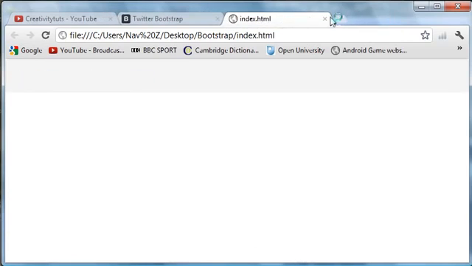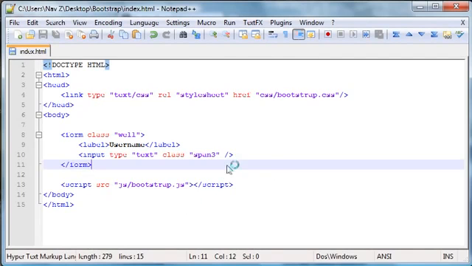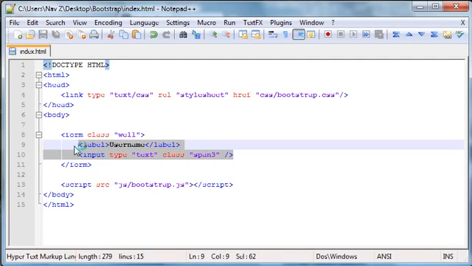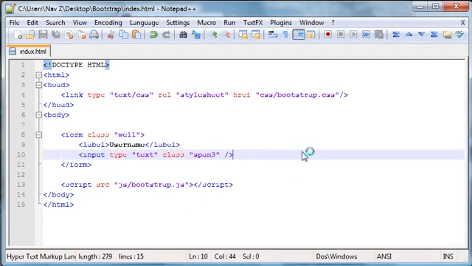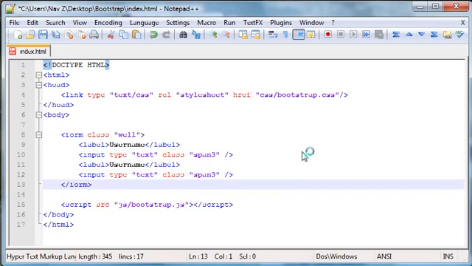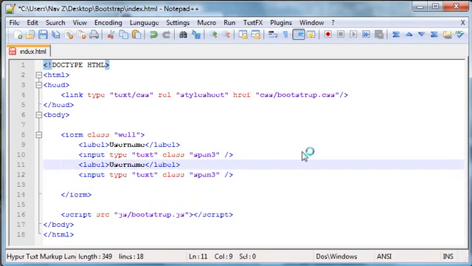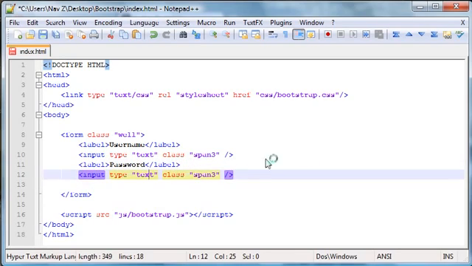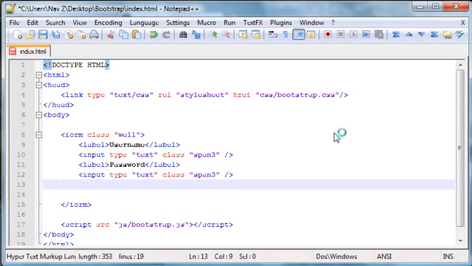Back to our text editor. I'll just copy and paste these two for my second text box. Now I will just change the label to password.